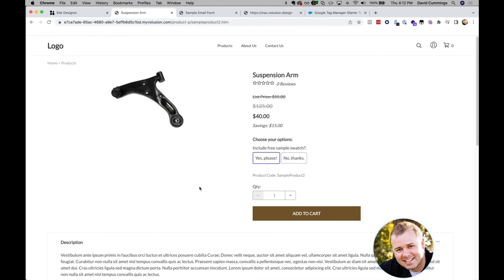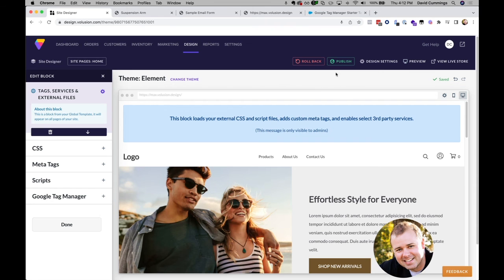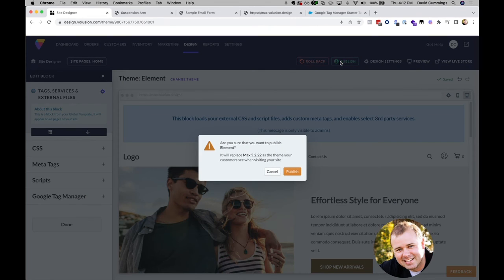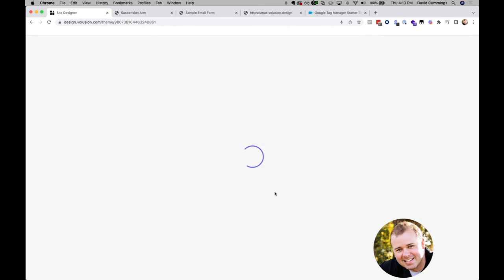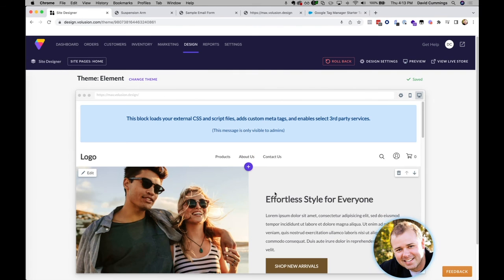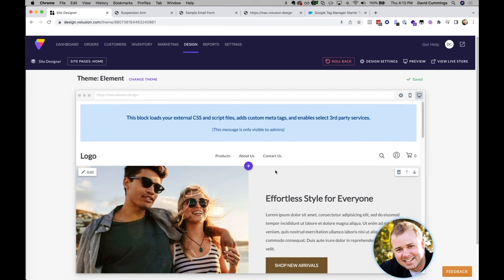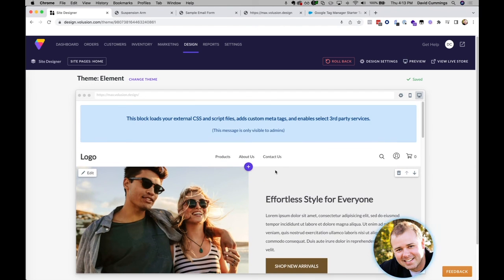And once you think you're in a good space, at that point, we can go ahead and click the publish button, and it will ask you, are you sure you want to publish this? And you can click publish. And then it tells you this can take 10 minutes or so before it will populate. And that's it. You've published your new Site Designer theme, and it's replaced the old version of your theme.